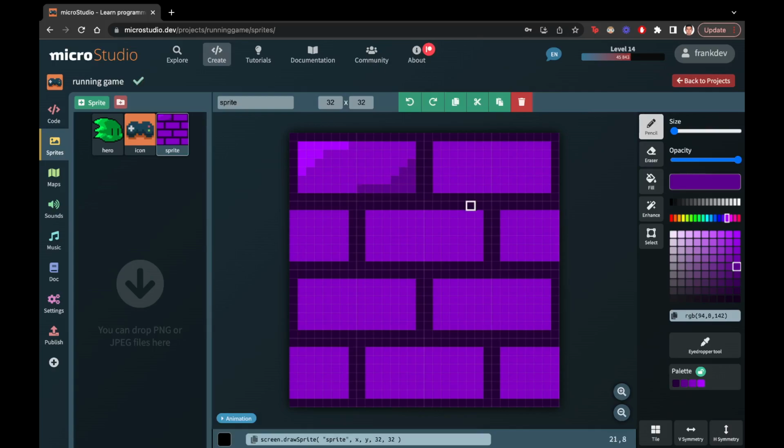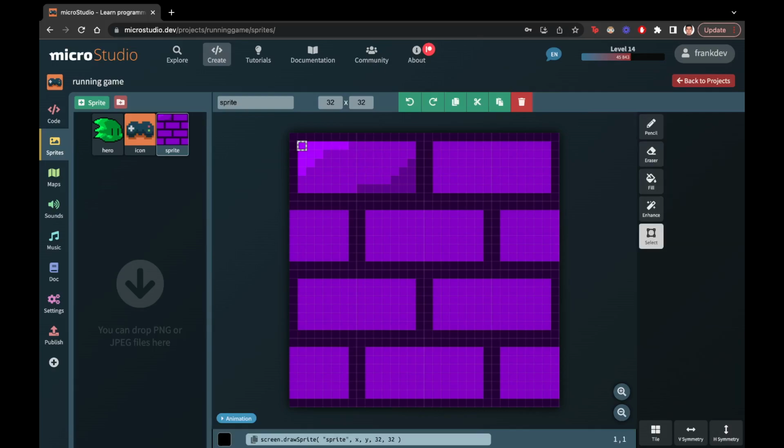Yeah, why not? I'm gonna use the select tool. I'm gonna select just the inside of the block. I'm gonna copy, paste it. Oh no, what did I do? I cut it, sorry. So there's an easier way actually.